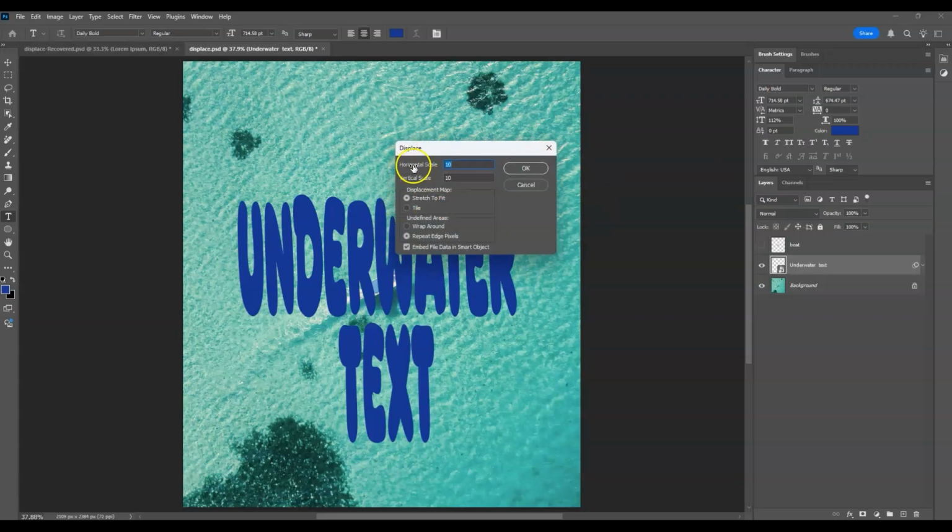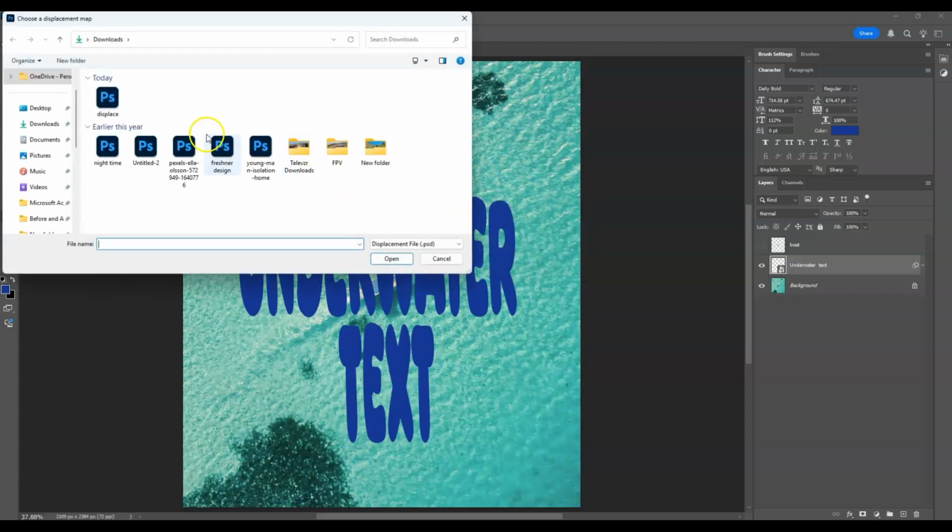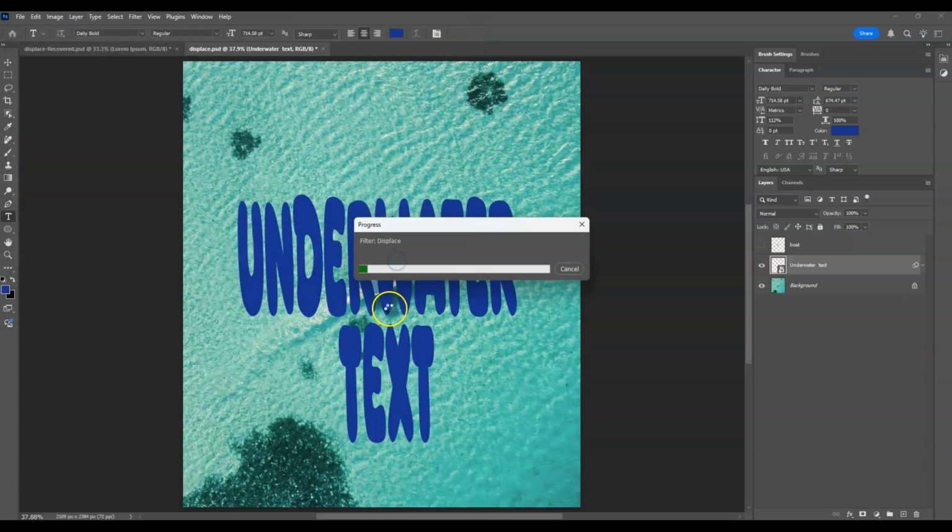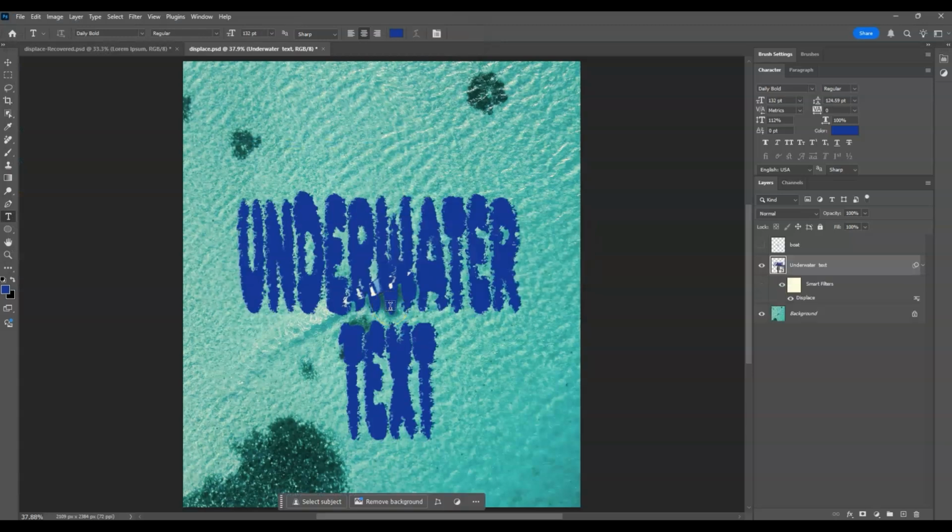Then this window will appear. I'm going to set the horizontal scale to 20, vertical scale to 20 as well. Then displacement map, stretch to fit, and repeat edge pixels. Once all said and done, don't forget to hit OK. Then once I click OK, this window will appear. So what is this all about? A while ago, we just saved something. We named that document Displace. So it's actually here. Just click on that, let's choose that, then select Open. See what happens next. Once I did that, we already have this kind of wavy texture on this layer.